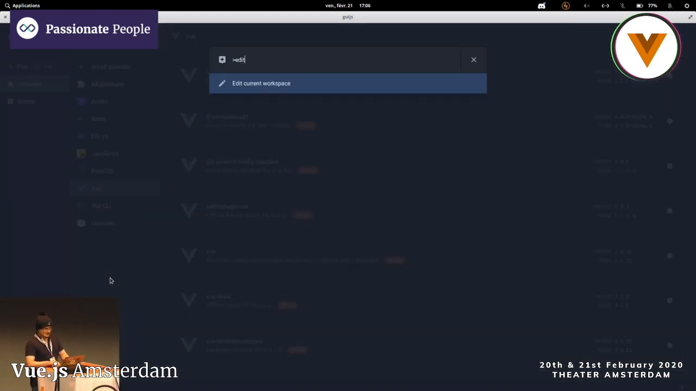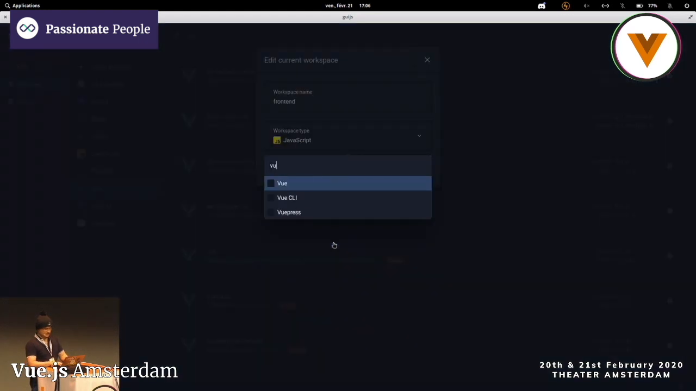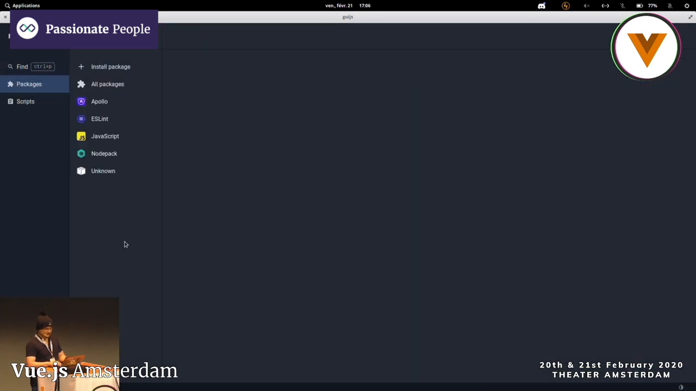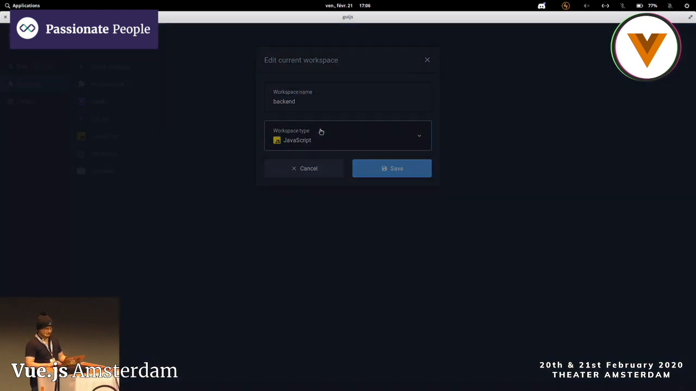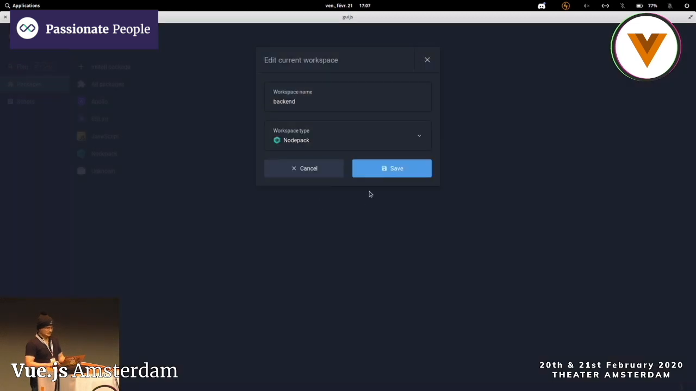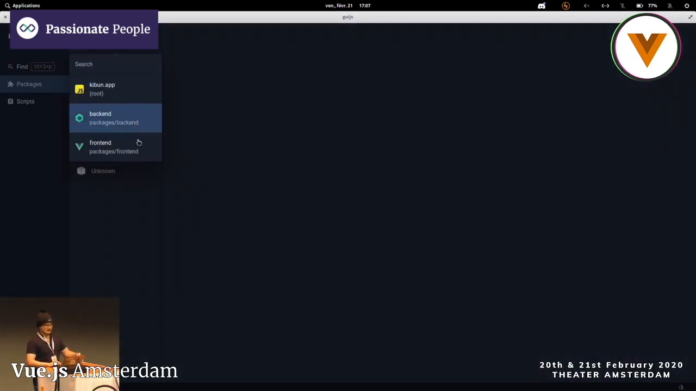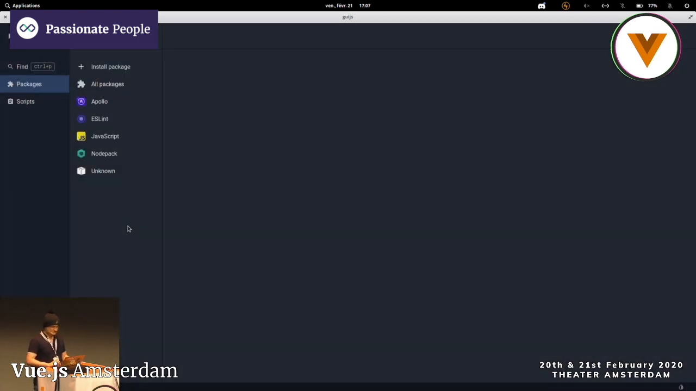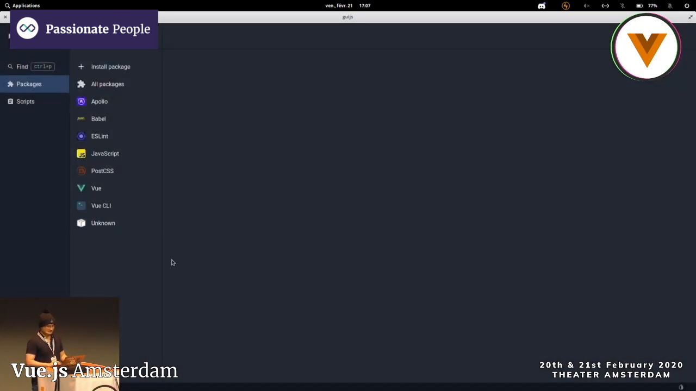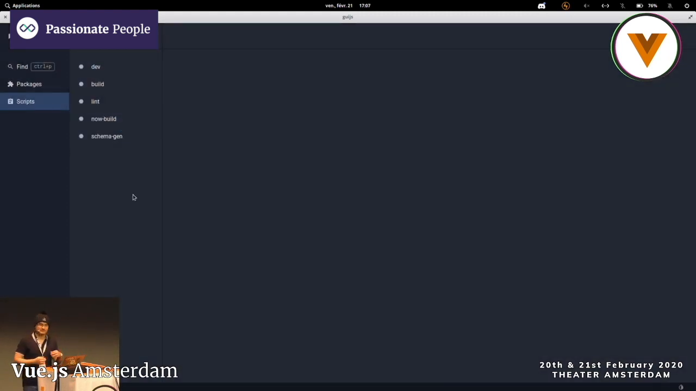You can also edit this workspace, and let's say it's a Vue application, so it's easier to see, and I can do the same in the back end. Oh, sorry, Node. And now you can quickly see which one is the front end and the back end. And you can also do this with keyboard, right? Because keyboard is cool. You can also go to the scripts and see that here's a serve script from Vue CLI, and if I go back to the backend, I have different scripts because that's a different workspace.